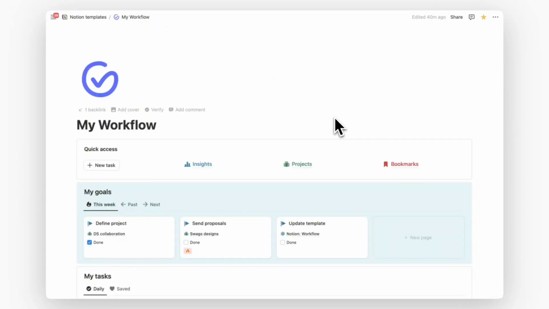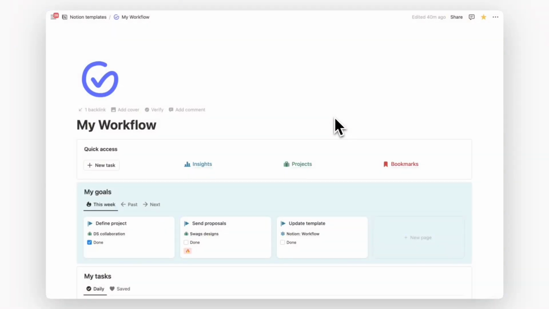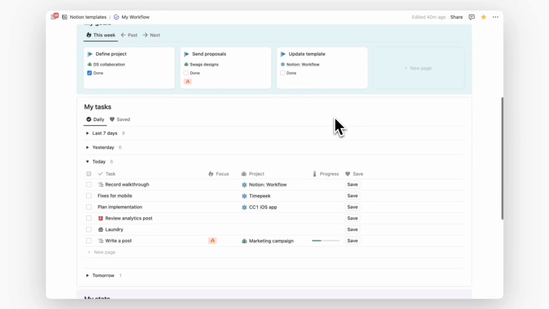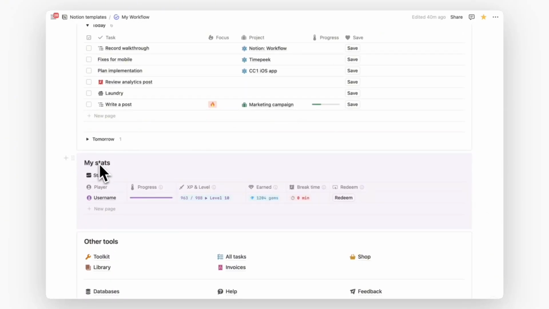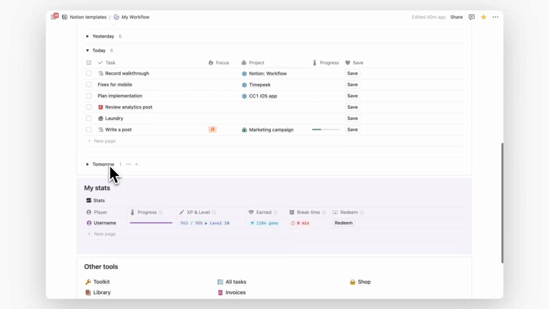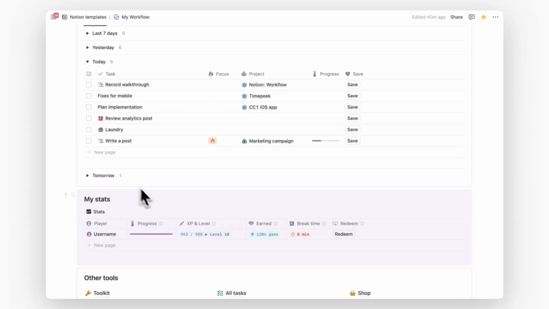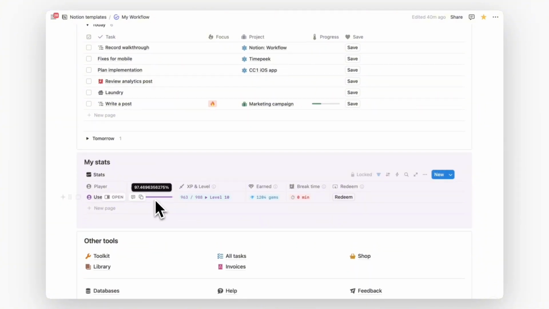Now, let's see how this template also provides a really nice gamification experience that particularly has helped me a lot to keep my workflow itself as a very engaging tool, or see my workflow as a game, basically. There's a section here that is called My Stats, that is basically the summary of your gaming stats that you have at this particular point based on all your progress.